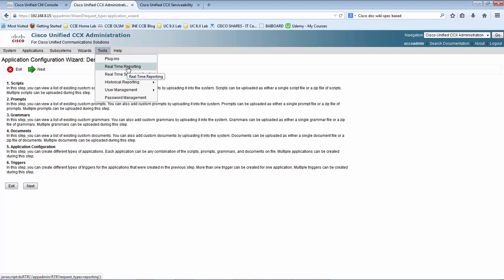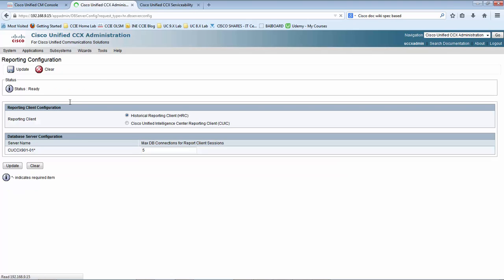Real-time reporting provides real-time information about your UCCX, like how many calls are in the queue based on the CSQ, or maybe based on different parameters that would be seen from this real-time reporting. This is basically a Java-based web page which would provide a lot of information for the administrator. And historical reporting lets the administrator configure the different historical reporting tool or historical reporting client. So with UCCX 9.0.1, you have the option to configure either the historical reporting client or Unified Intelligence Center as a reporting client. You can select either one of these.